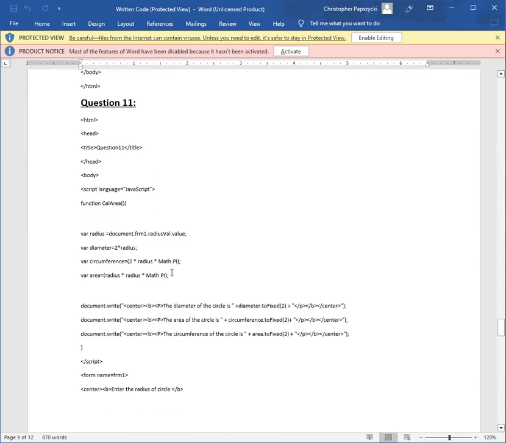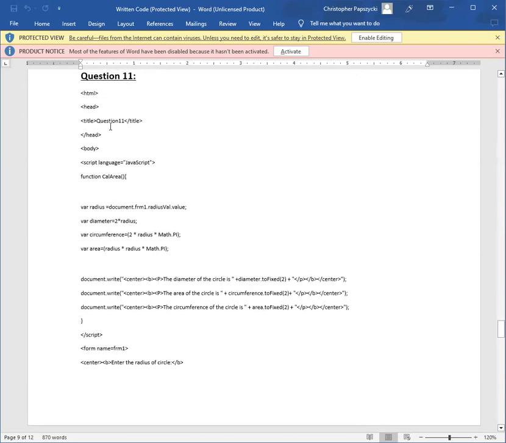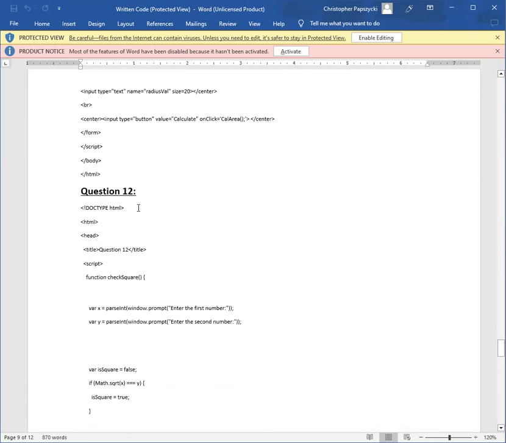Question 11. This now is using JavaScript, which will then create just a simple web page with the input field for the user to enter the radius of a circle. And after clicking the calculate button, the JavaScript itself will run and calculate the diameter, circumference, and the area based on whatever radius the user input.